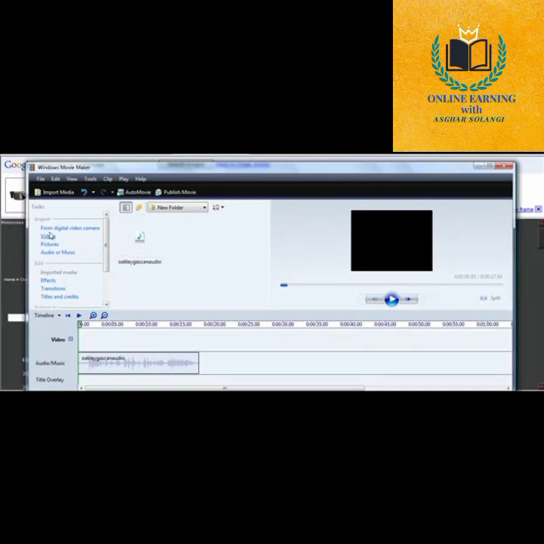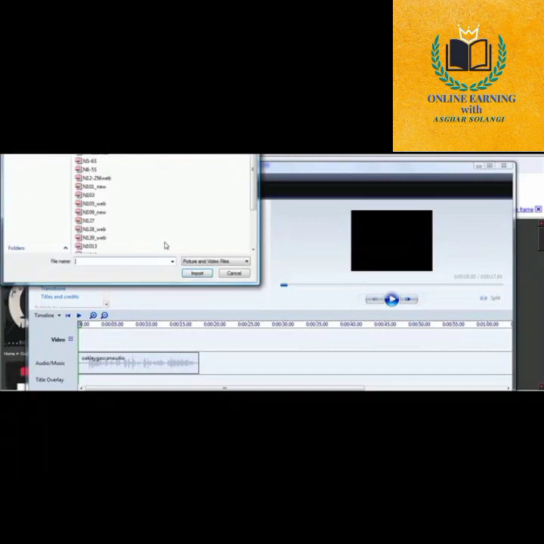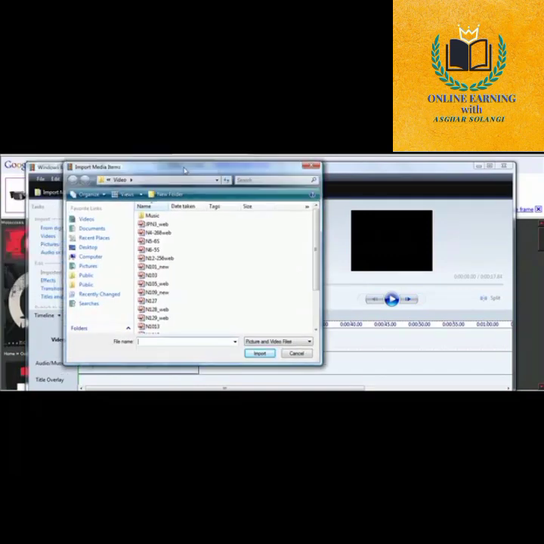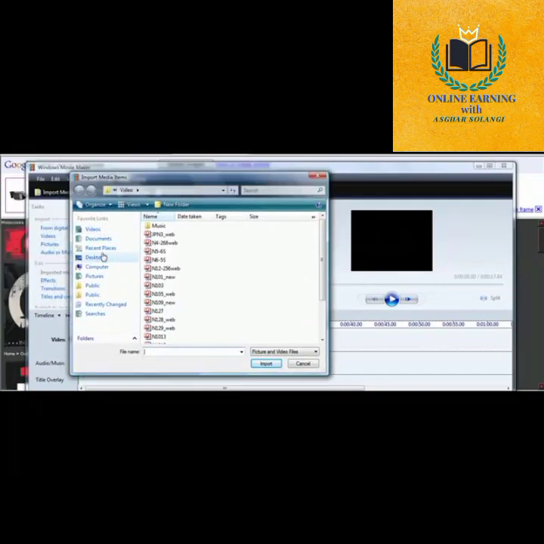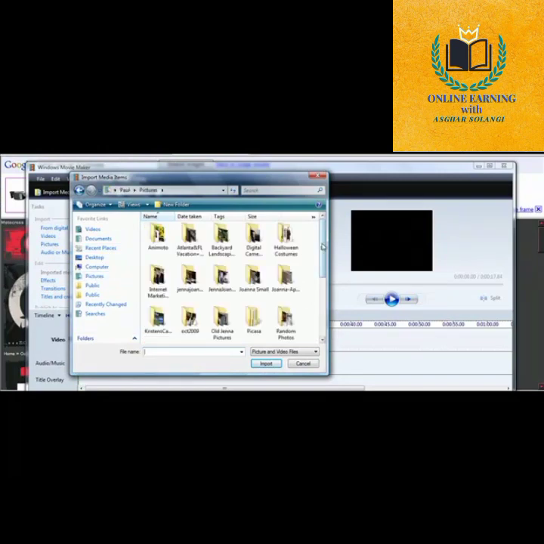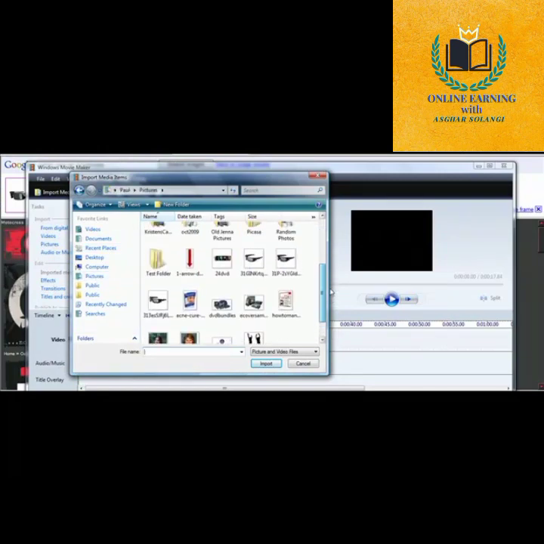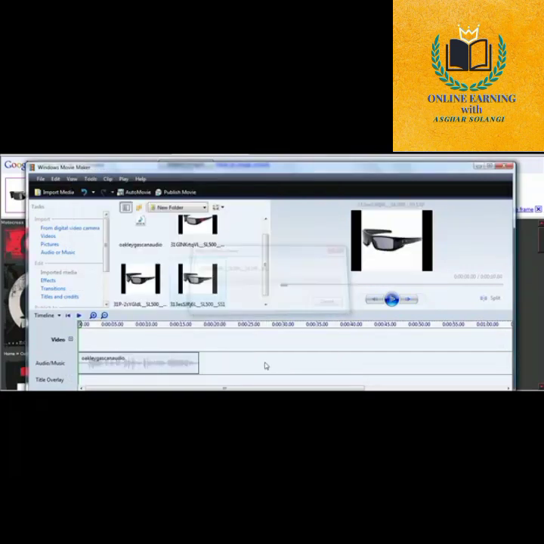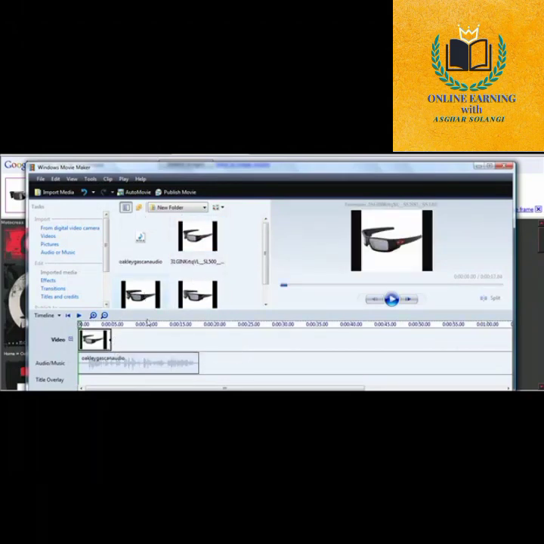go ahead and import that picture. So just click on import and then pictures, import pictures. And then I'm going to look for the folder where I saved them, which I believe was in pictures. And let's see, there they are. Here's a couple of images of the product. We'll just click on import, and then you just drag them down to the timeline here.